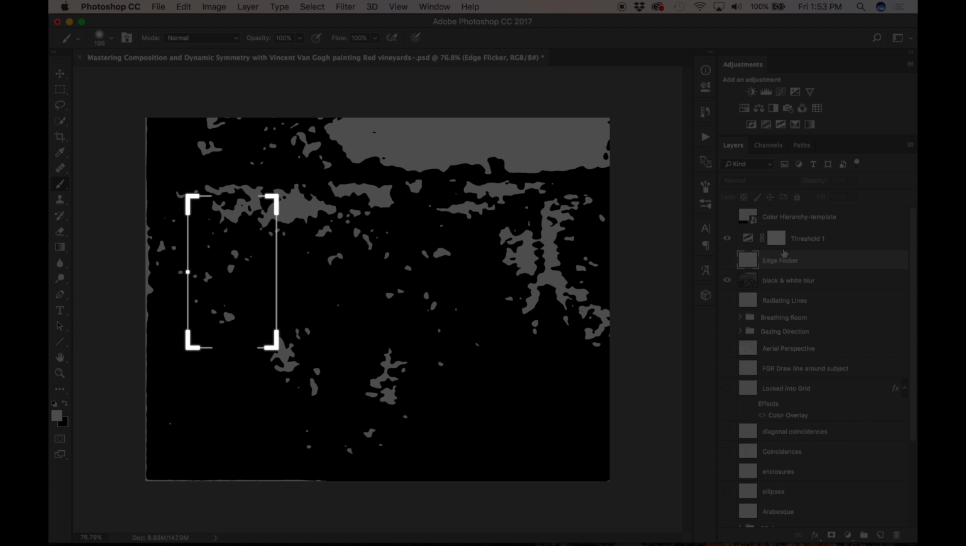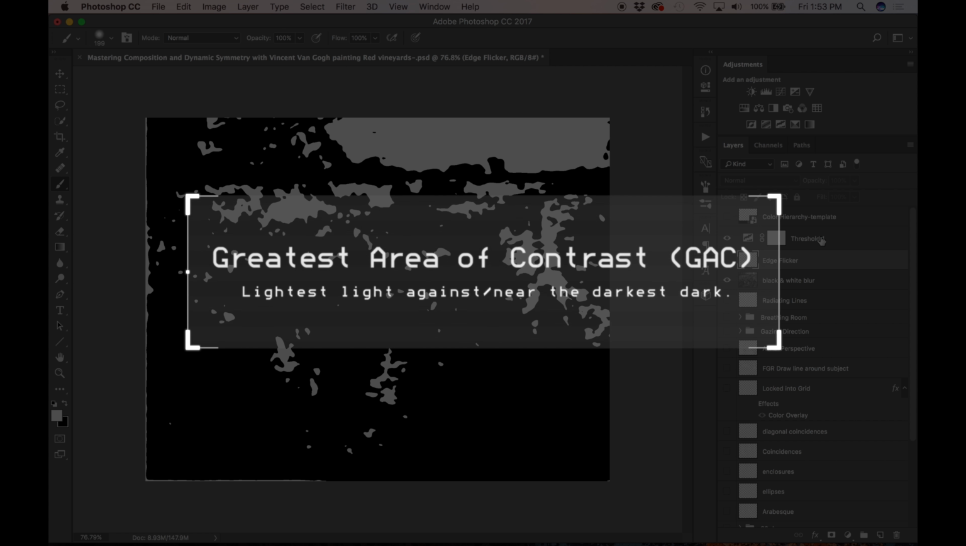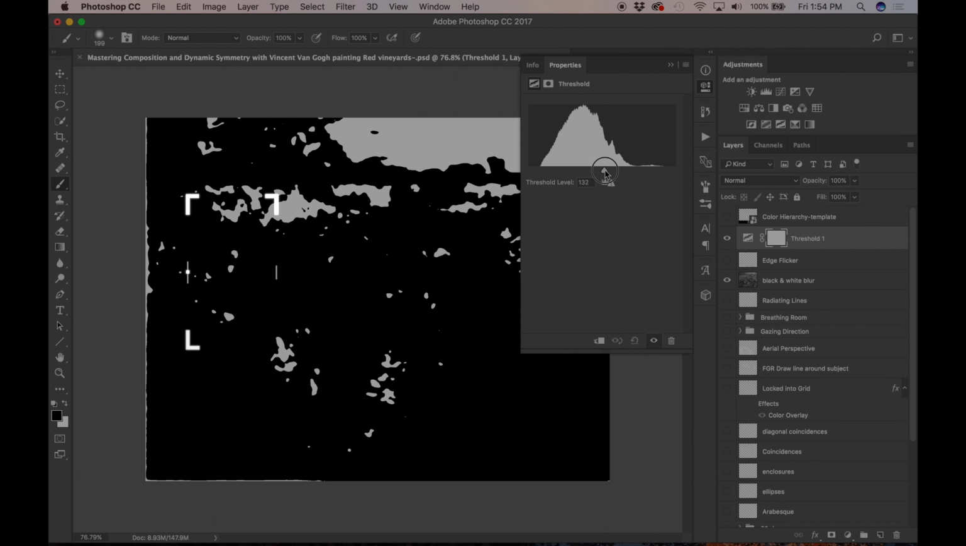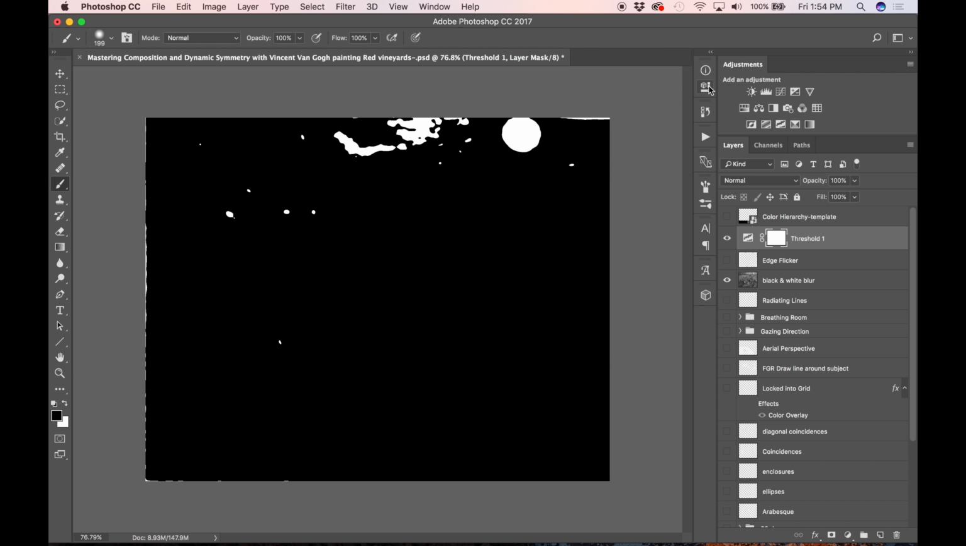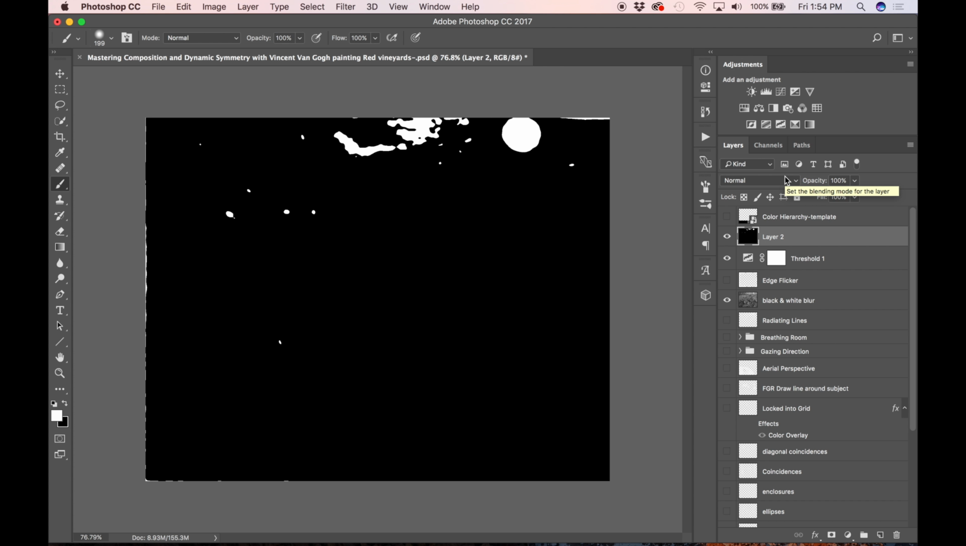Next, I identify the greatest area of contrast. So I'll use threshold to find the lightest light and the darkest dark and see where they meet up and see how close they are to each other. Typically you want the lightest light up against the darkest dark, and that'll be the greatest area of contrast.